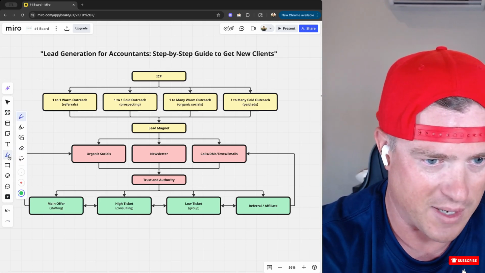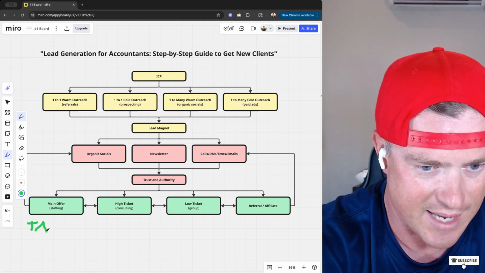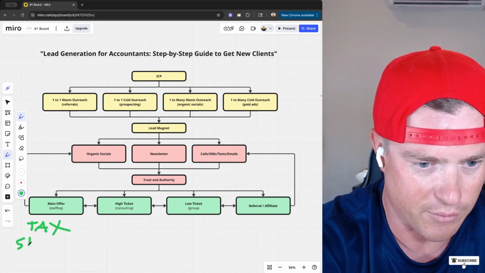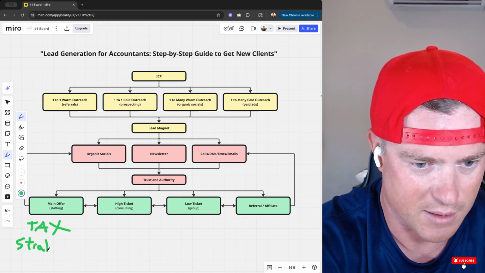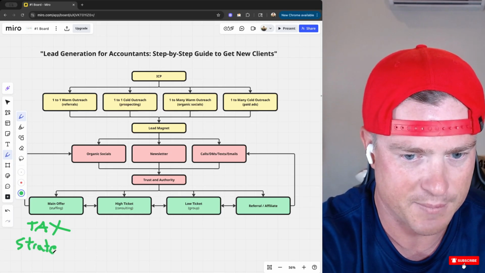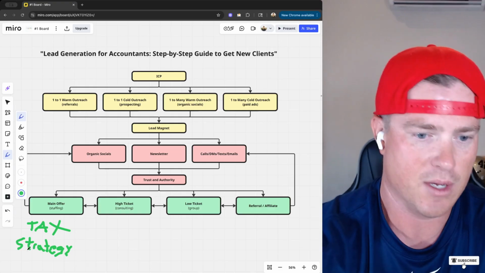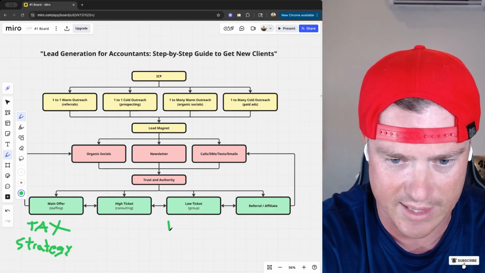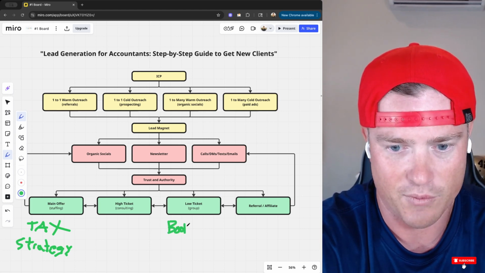For my buddy, it is tax strategy. That's where his big ticket is. That's where he wants his business to grow, is tax strategy. Good to go. Love it. So what is some low ticket? Some lower ticket stuff is bookkeeping.